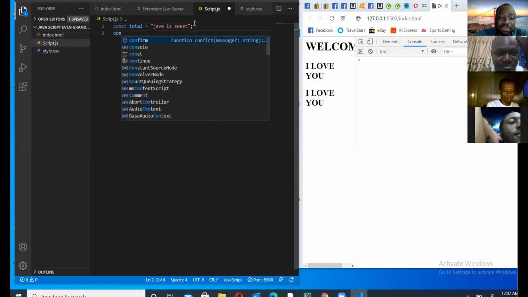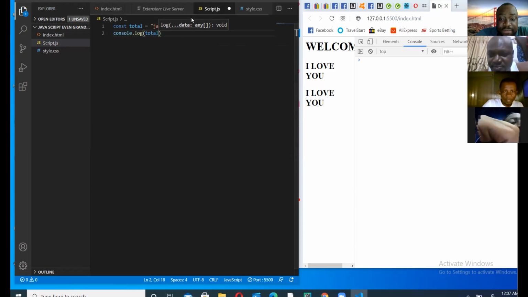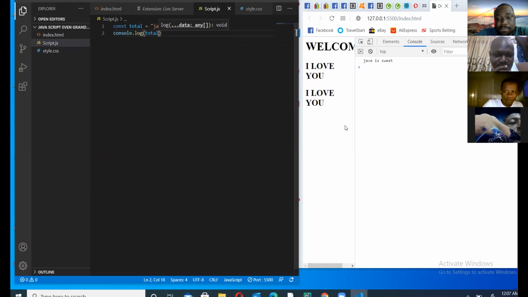Console dot log. Then bracket open, bracket close, because it's a function. Then inside you put total. The intelligent suggestion works, so once you see it, just pick it. Then once you save it, you see it there. Save all. Oh, good. That's right.